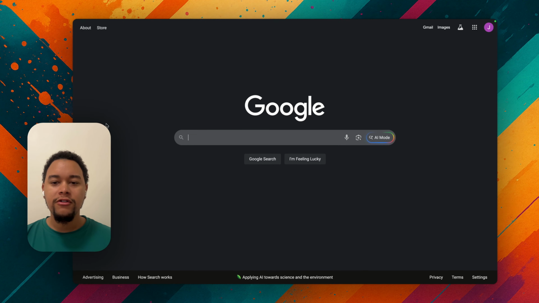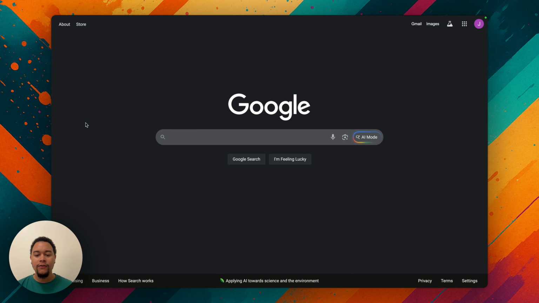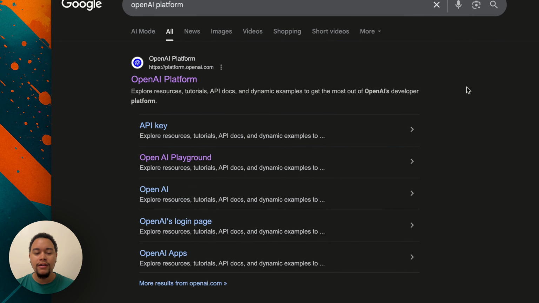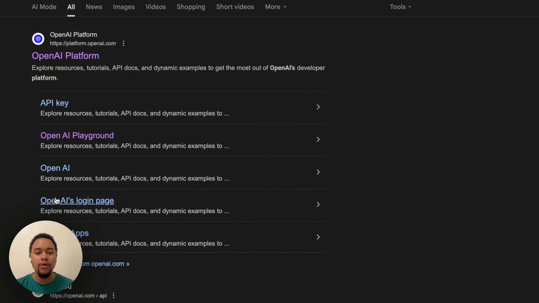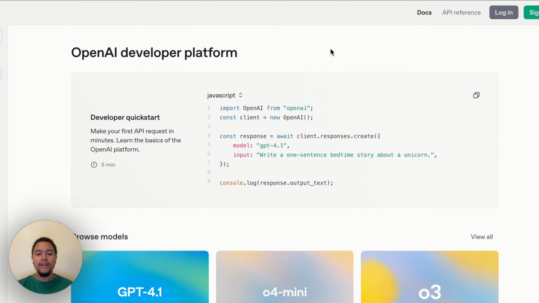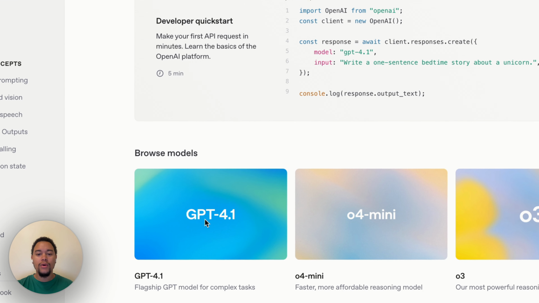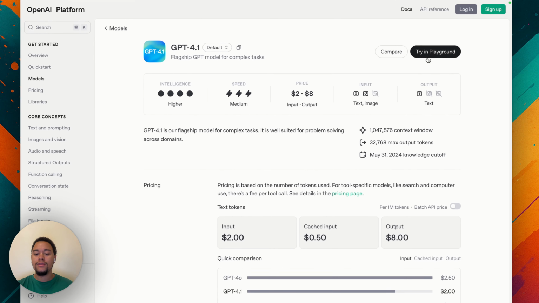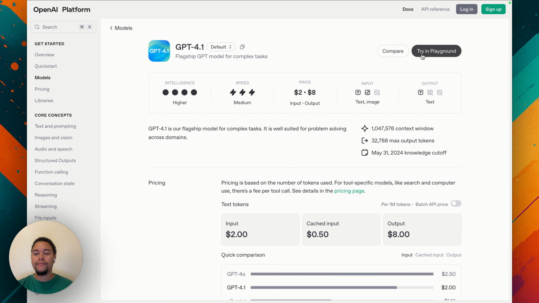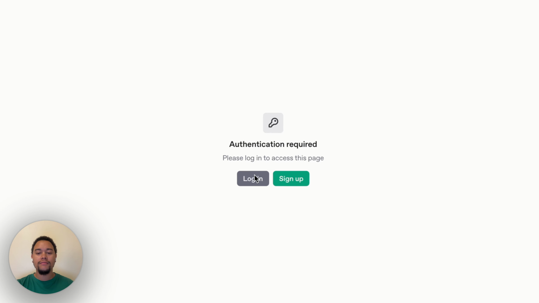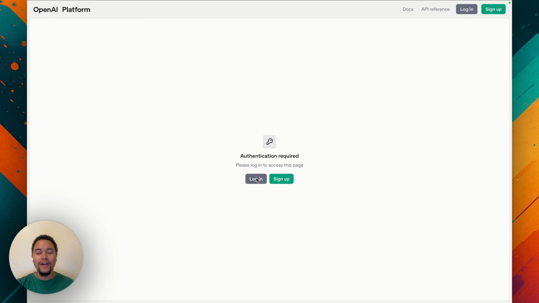Let's jump right in. First, you're just going to want to go to OpenAI platforms, and I have that already right here. And then you're going to want to go to the OpenAI login page. And then you want to click on the GPT 4.1 model and then click on try in playground. It's going to prompt you to log in, and I'm sure everyone can do that. Create an account, and it's going to give you free credits.